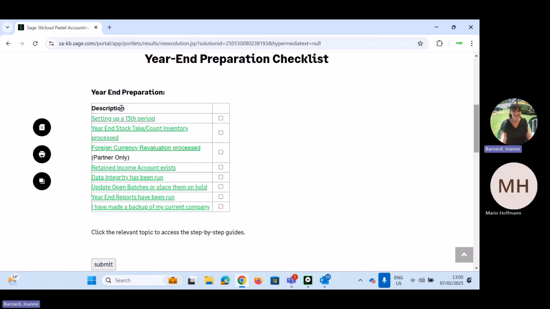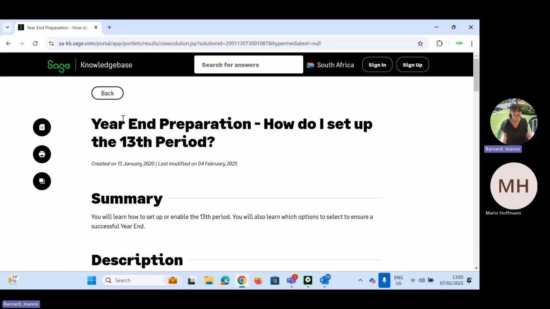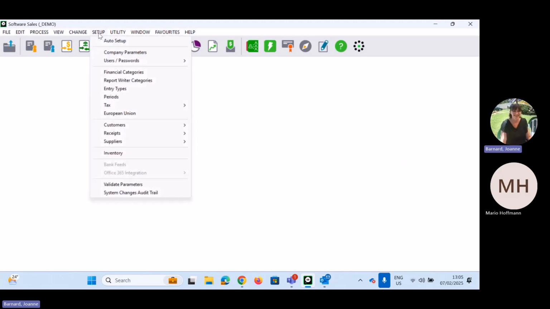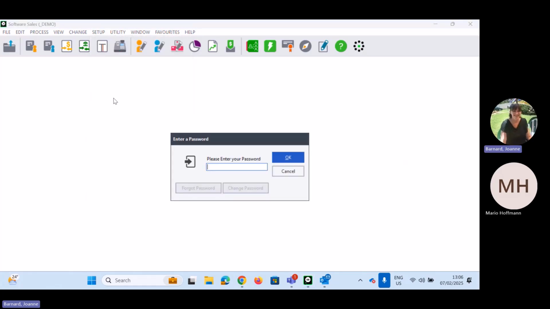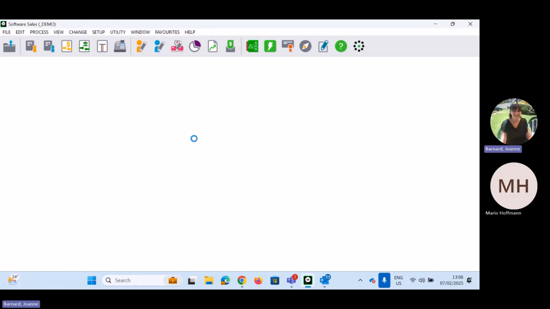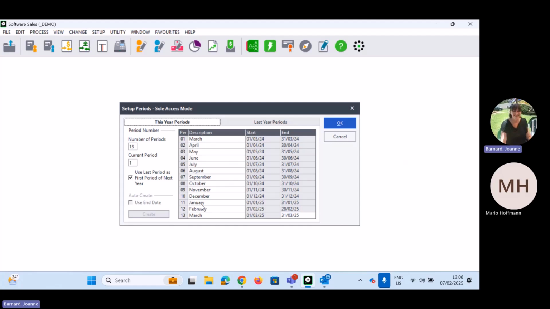So here you would click what you need assistance with, and it would take you to that option. So the 13th period is an extra period that allows you to finalize your year end. So, for example, if you are running from March to February, by allowing the 13th period, it gives you March so that you can process in March while you finalize February, because there are certain things that you cannot do after you've run the year end.